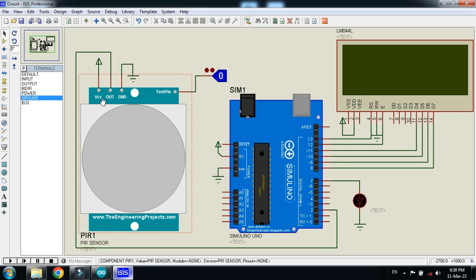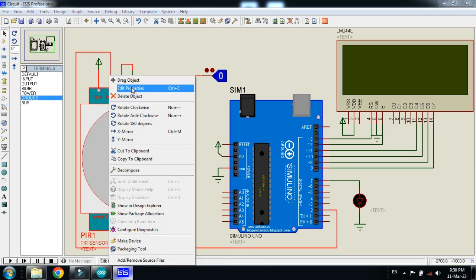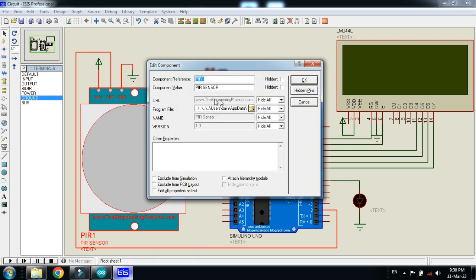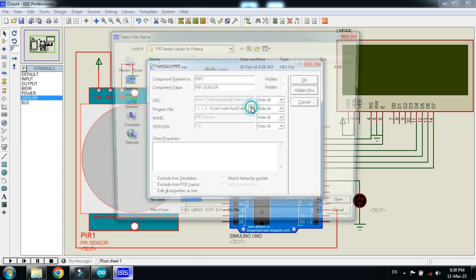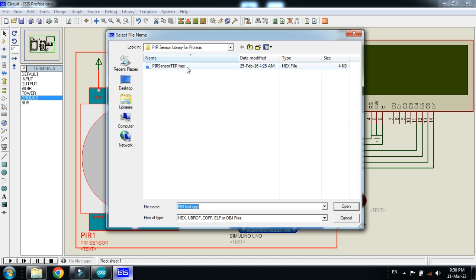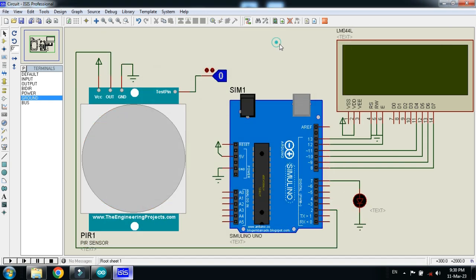Also add the hex file to the PIR sensor as well. Right click on it and then go to the place where its hex file has been placed. So in my case, it's in the PIR sensor library for Proteus. You can download this library from the link provided in the description. Choose it and then click on OK.